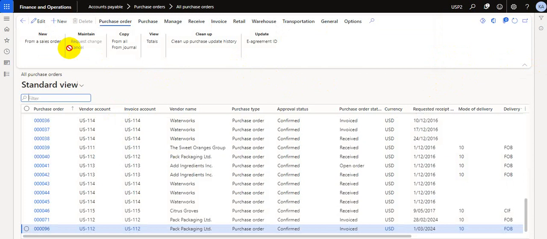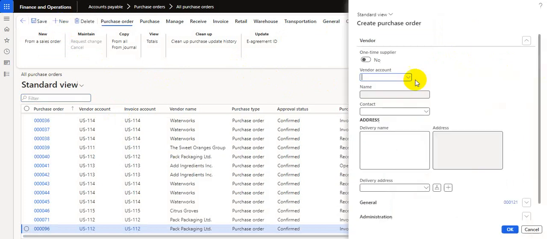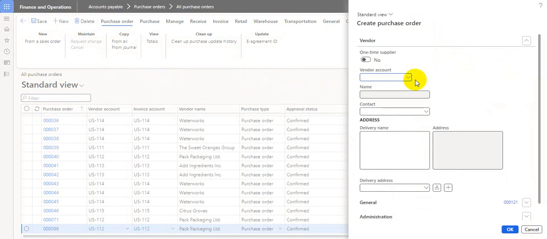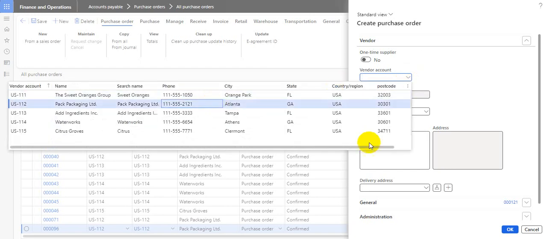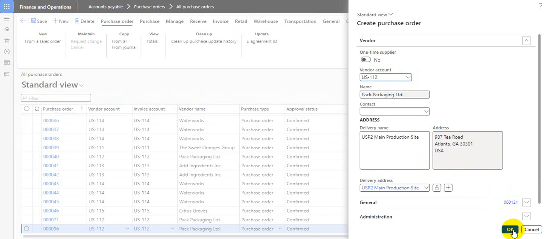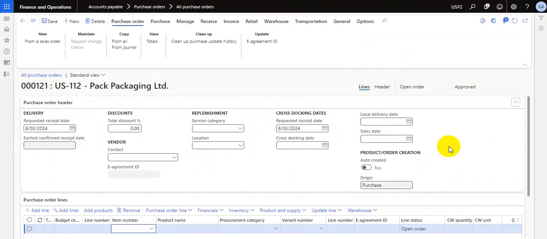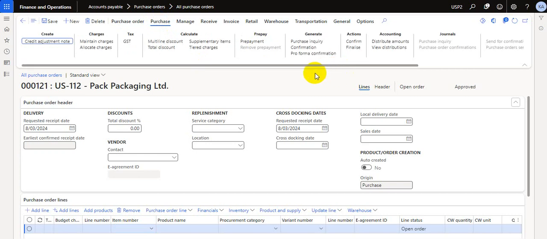Let's do it with the new purchase order. Yes, I have just clicked on purchase orders. Now I'm selecting a vendor, picking any vendor, press OK. Your vendor is there. Need to check where the prepayment is.